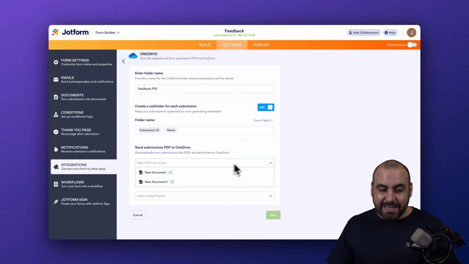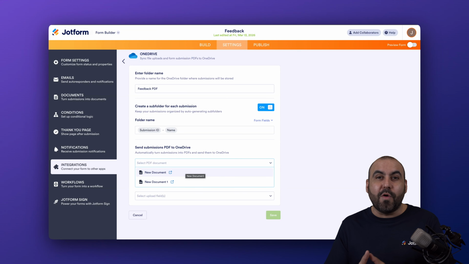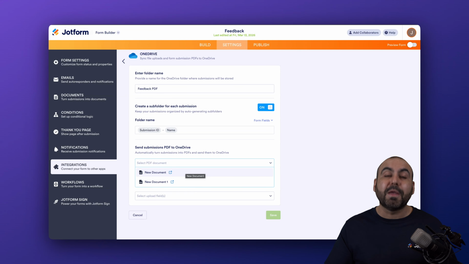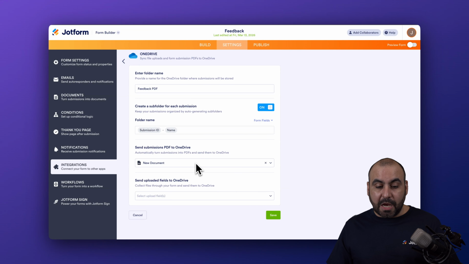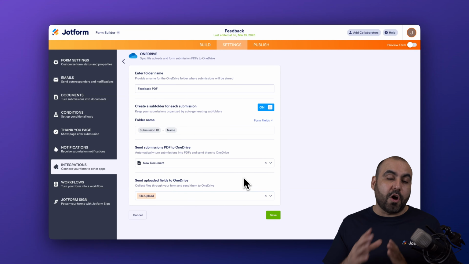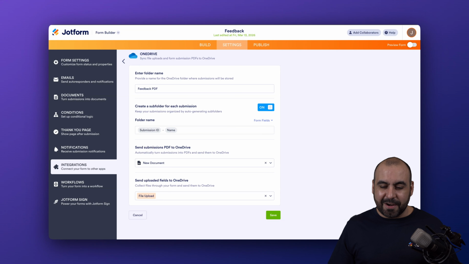So let's go ahead and select the PDF that we want to send over. Be aware that if you use the PDF editor, you'll have available several PDFs that you've created. Go ahead and select the PDF that you want to send over to OneDrive. Next option we have is upload fields to OneDrive. So if you have an upload field on your form and you also want to send that file over, go ahead and tick this on. Let's go ahead and save this integration.